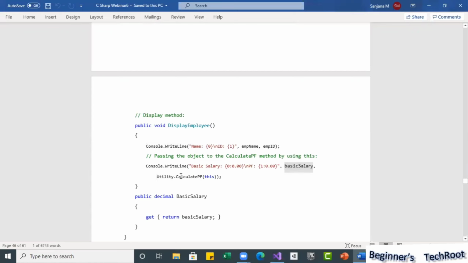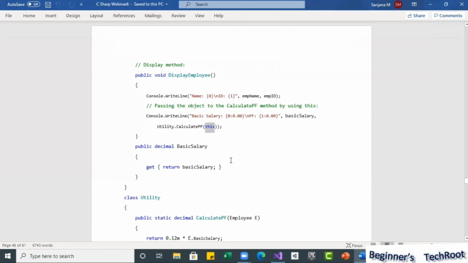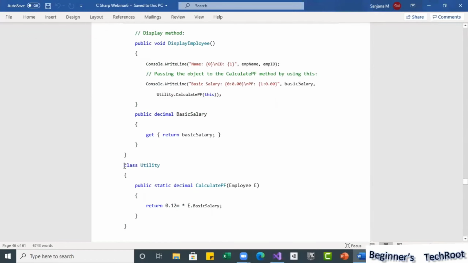And then here I am using a method which is available in another class. That method is going to take the same employee object, this, as a parameter. So that way I defined it. See, this is the class Utility. In this class Utility, I took a CalculatePF method and I used a static modifier, so that we can use it without creating an object for this utility. That is the use of static.